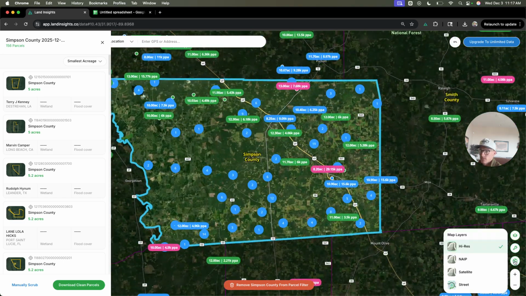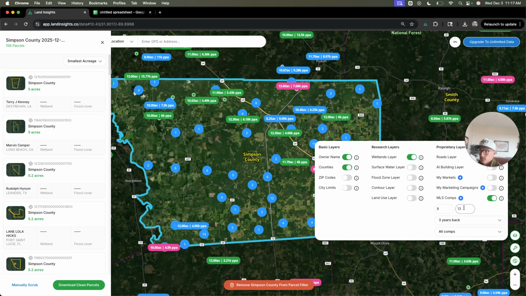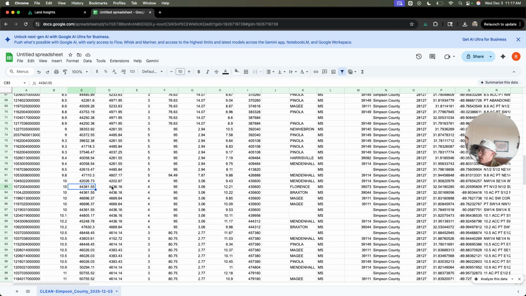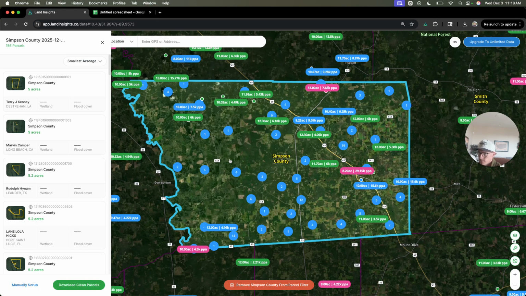So I'm going to go down to MLS comps. We're looking at 10 acres, so we want to feather out the comps we're looking at, because not every comp is going to be 10 acres. So I think 8 to 13 makes sense. Remember, it thought it was worth roughly 4,400 an acre. So we're going to start looking at the comps.